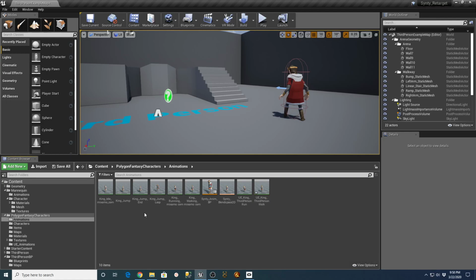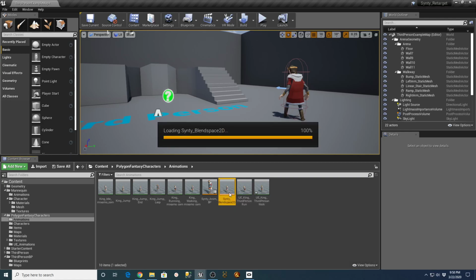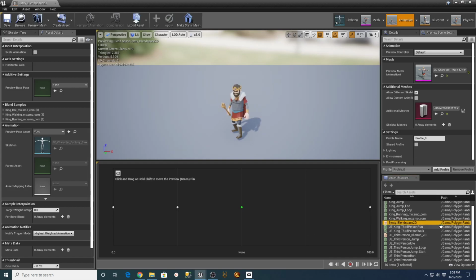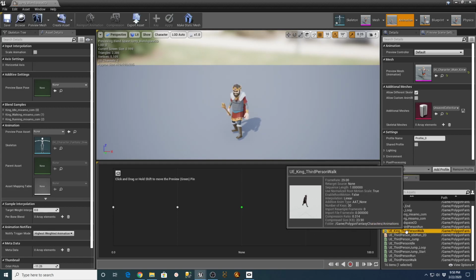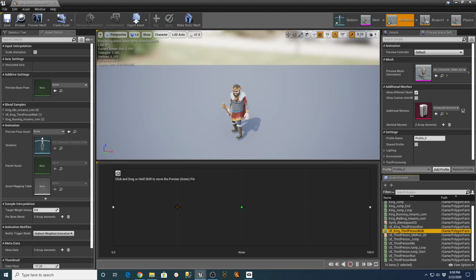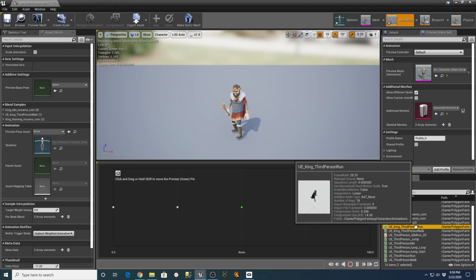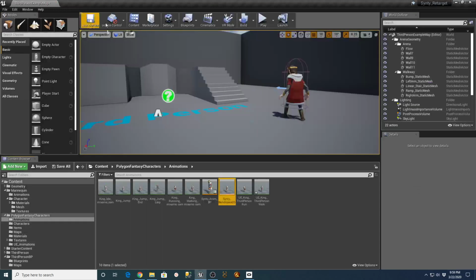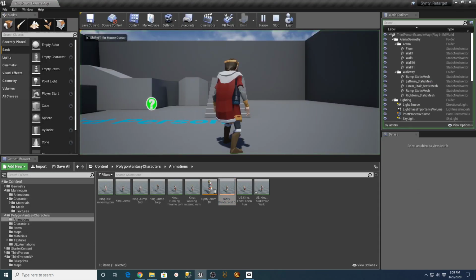So all we would do is go into our Synty blend space 2D, and instead of King walking, we want our UE King walk. UE King third person walk would go over top of that one. So now that's UE King third person walk. And we'll do UE King third person run and put that there. And now it should be using those animations in the blueprint.